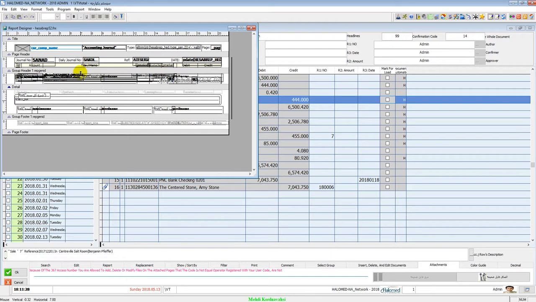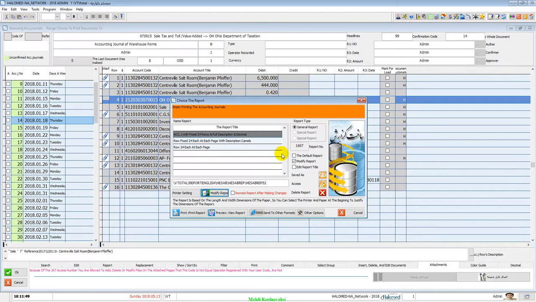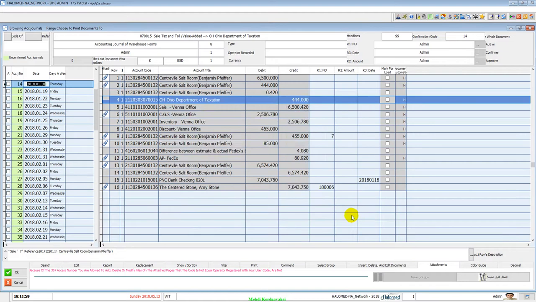Any format you want, by any additional comments or by changing the objects, and by changing the font or everything else. So the user can change the reports. Every report can be printed or previewed or exported to the other format.